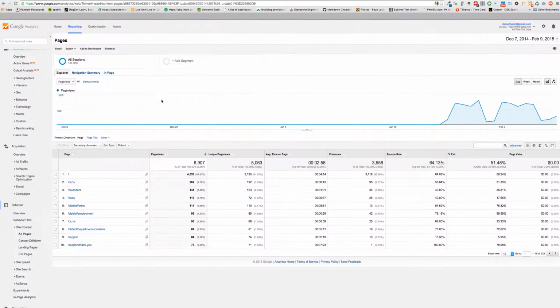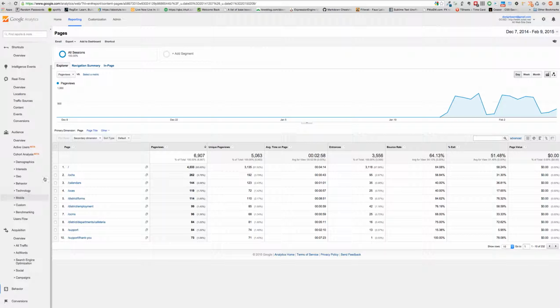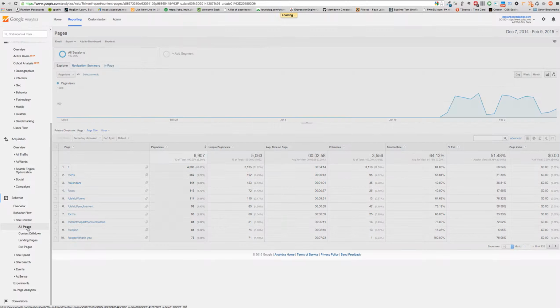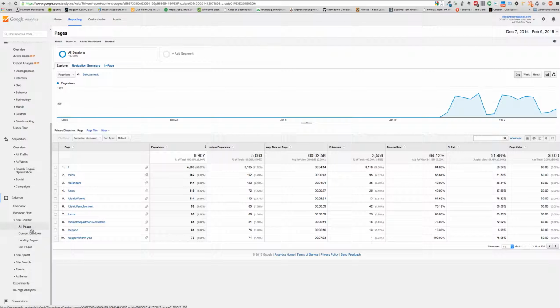So what I'm doing here is I'm looking at the content view. I've gone to Behavior over here. Where'd it go? There it is. Behavior. And then I clicked the triangle on Site Content and I went to All Pages. And that brings us to this page.